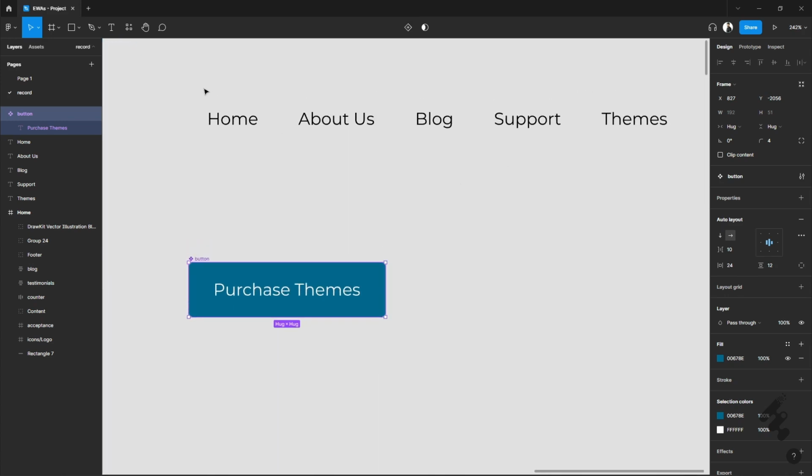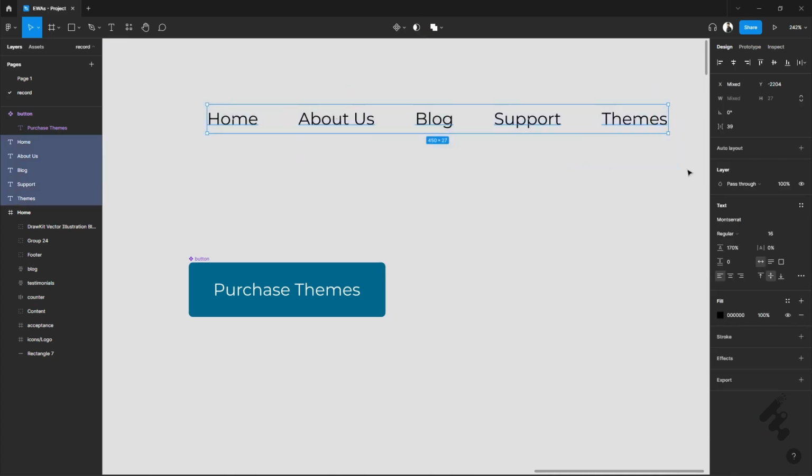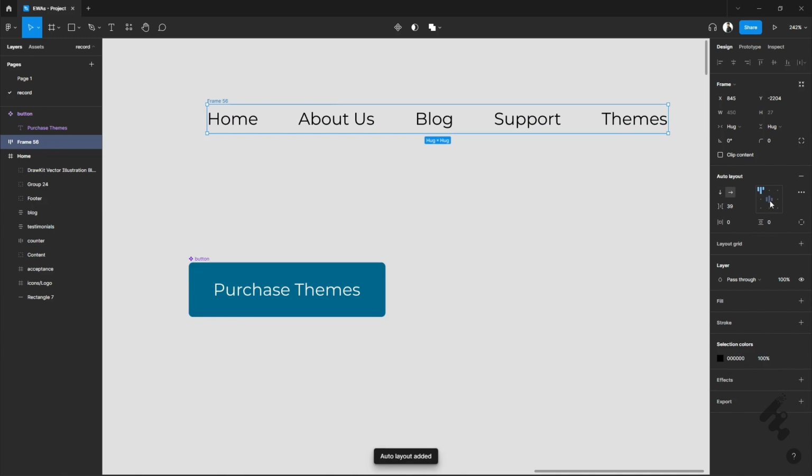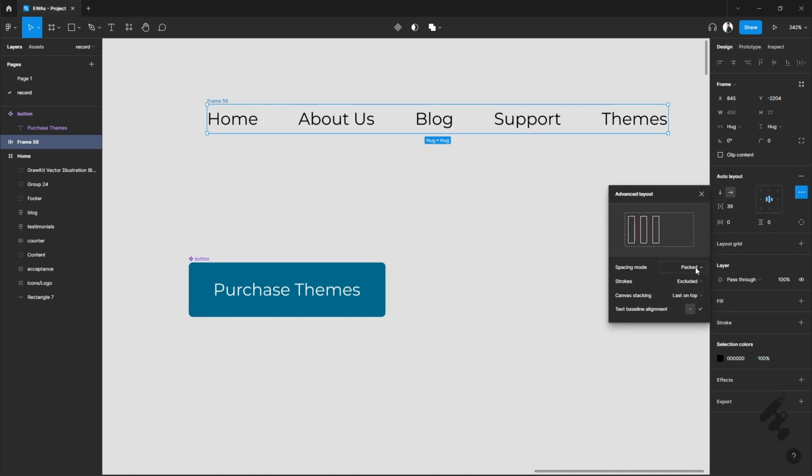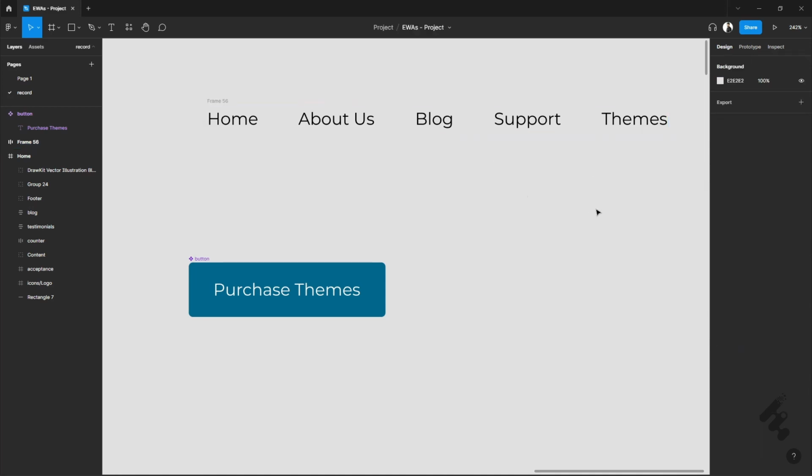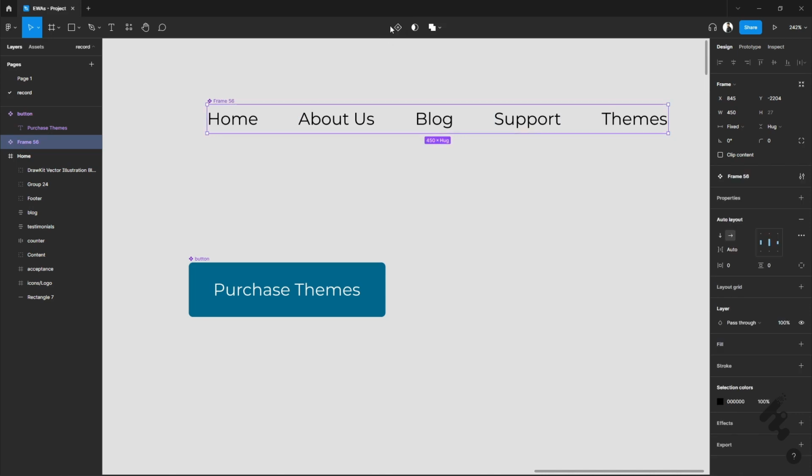Before I do that, I'll create another auto layout. Just select all of these items. These are going to be navigation items. I'll click on the auto layout and I'll select center. No margins or paddings required, but instead of spacing mode packed, I'll select space between. So the space between is now auto, and again I'll convert it into a component. Let's rename this to nav.